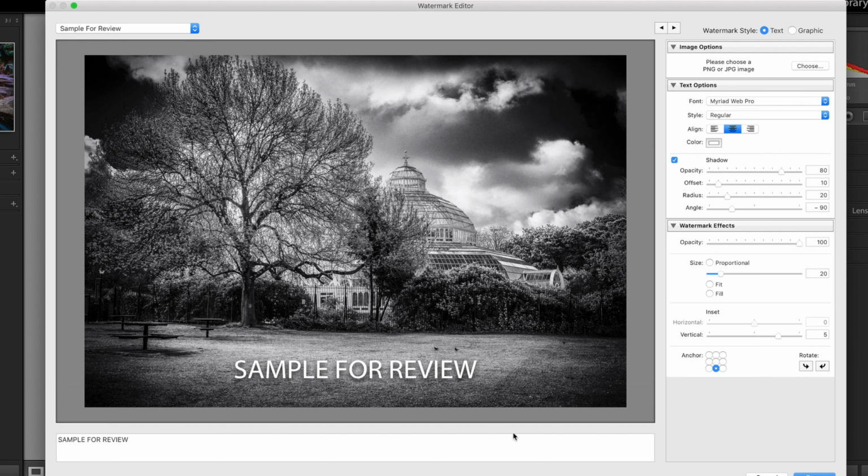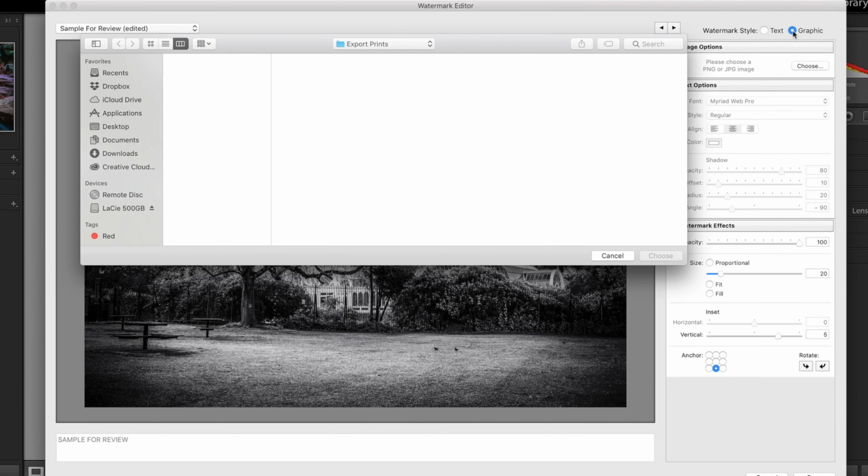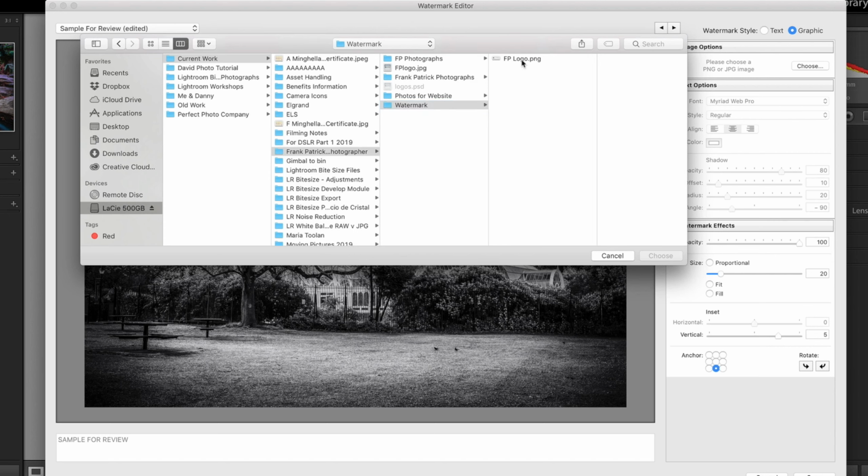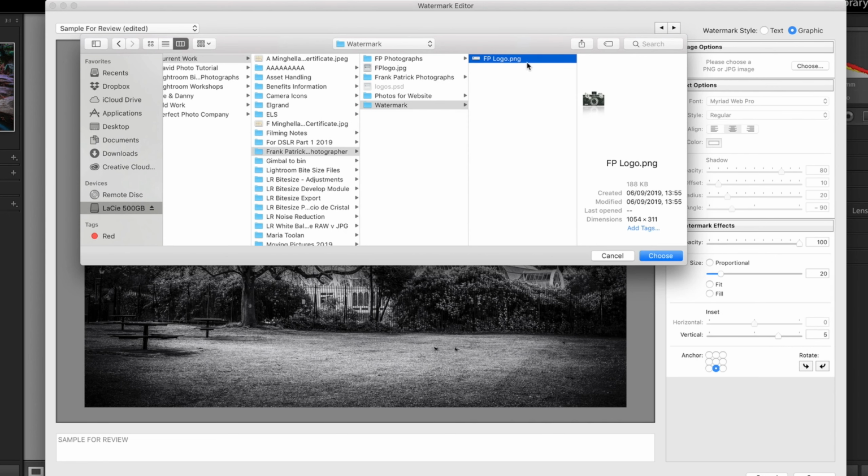What about if you want to add a custom watermark with your signature, which is quite popular, isn't it? For that, I would go up here to watermark style and switch that to graphic. Now it's asking me to find the graphic, and I've got one created in here. And there it is. I'm just going to click on that. Now it's a PNG file.